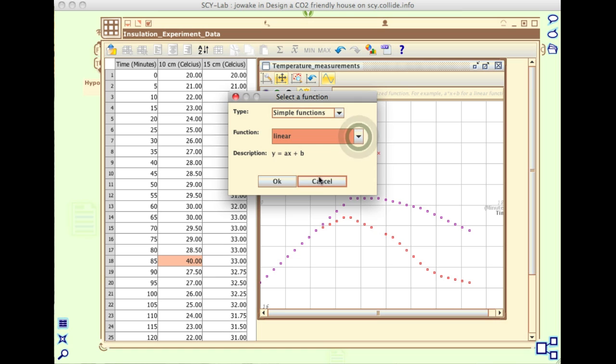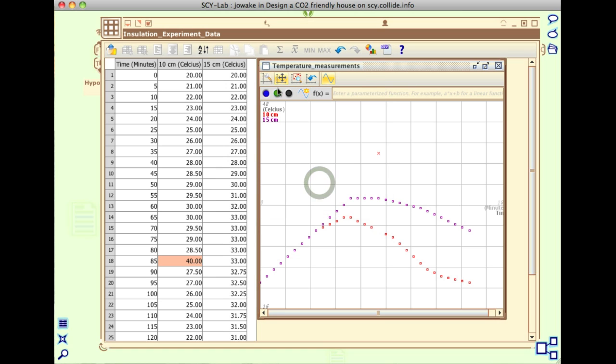To save your work, click the Save button in the top of the window.